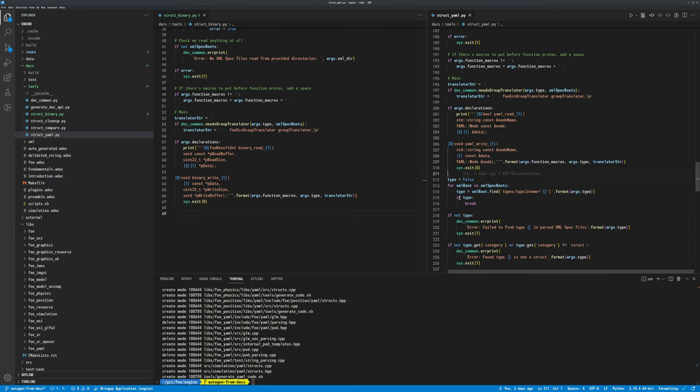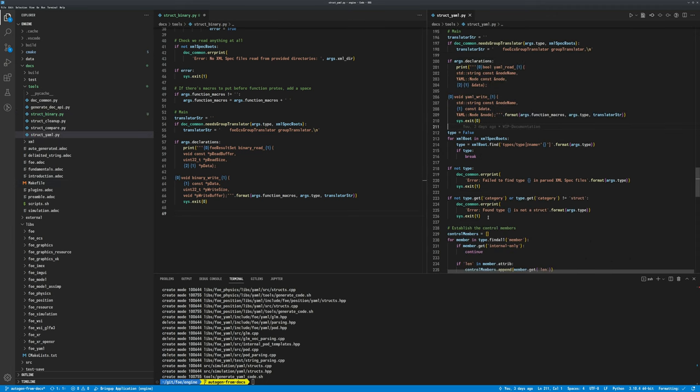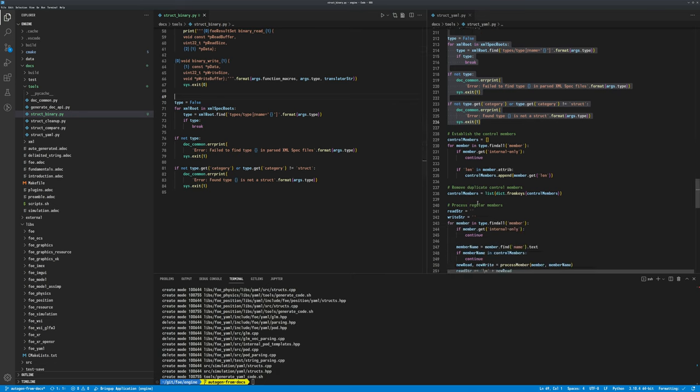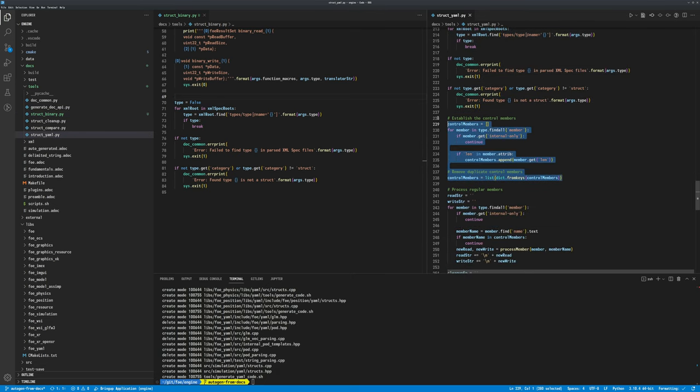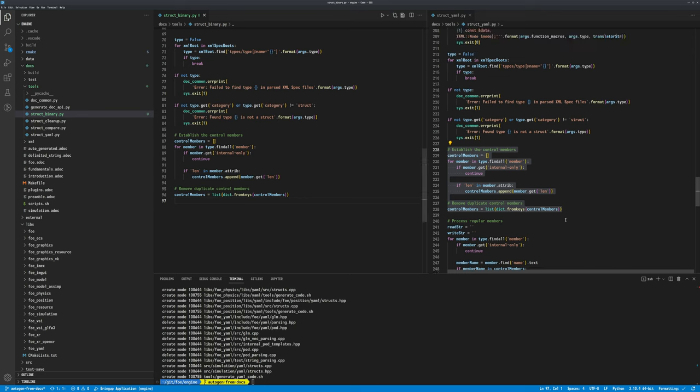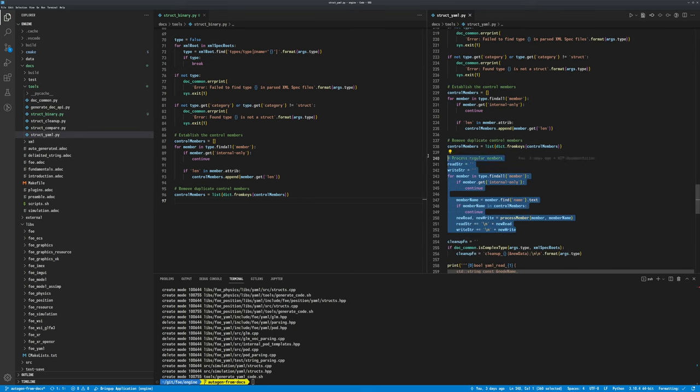Then we've got to go through, find the type, get the category, make sure it's a structure. Then we've got to establish control members. This is normal. Okay. Unlike with the YAML, control members will actually have to have their members be processed before regular members.